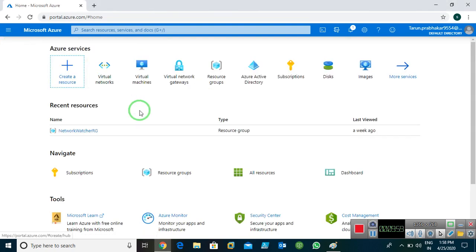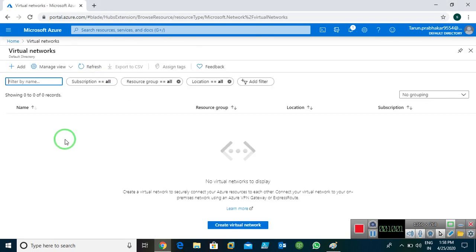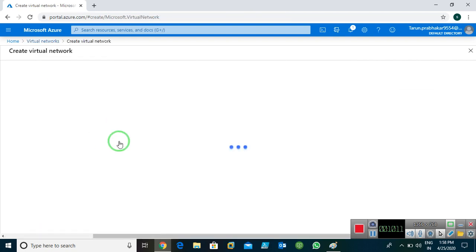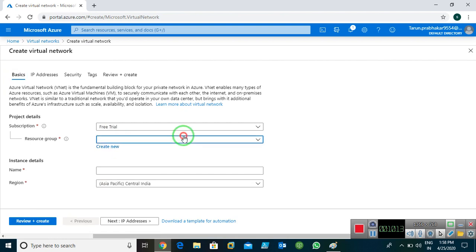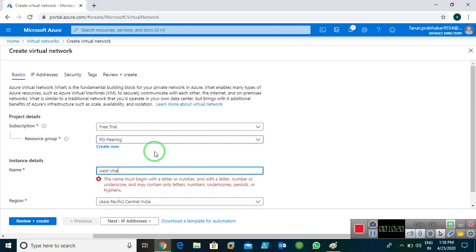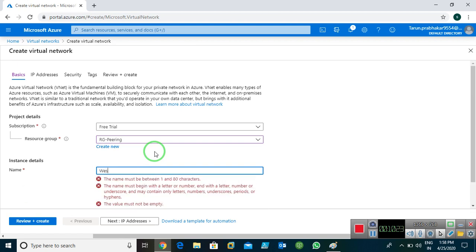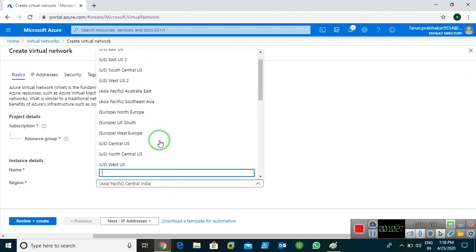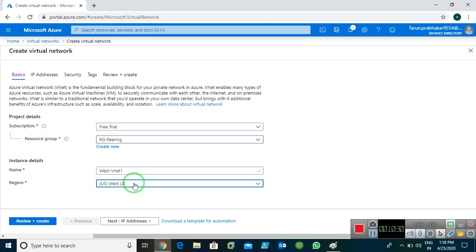If I click on virtual networks again, you can see that my East VNet 1 is created. Now I'm going to create my West VNet, the other VNet, and I put it in West US. I choose the same group, RG peering, and give the name West VNet 1. I put this VNet in West US. Click on next now.